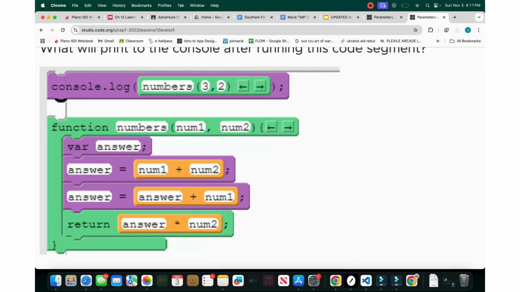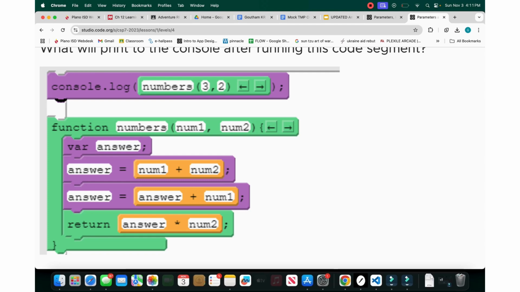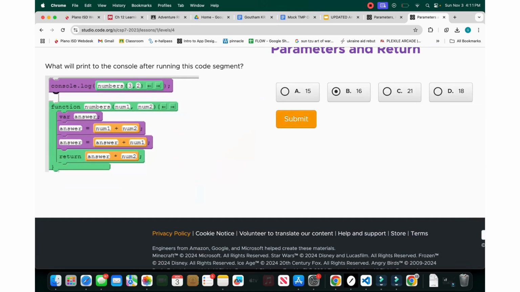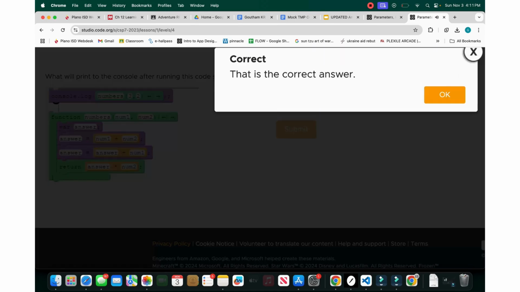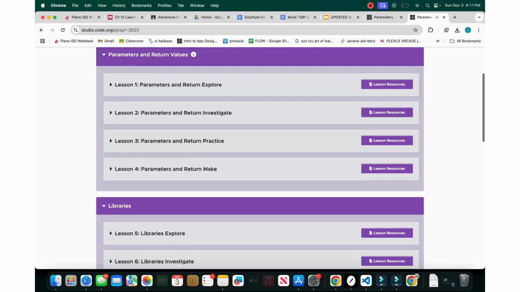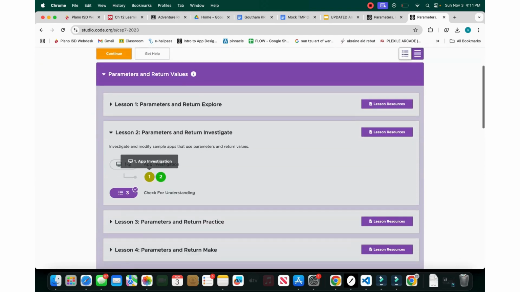But let's look at this function. So 3 and 2. 3 is num1, 2 is num2. So you add them both together, that's 5. You add num1 again, that's 8, and then you multiply by 2, that's 16. And that's the right answer. So it's just pretty simple, basic math. So I finished lesson 1. Let's go to lesson 2.